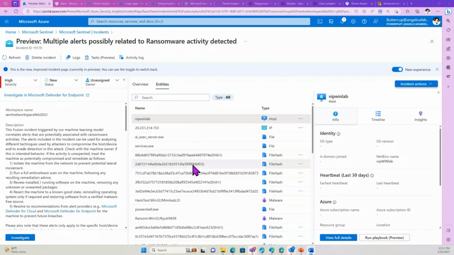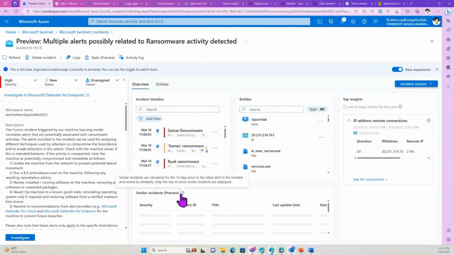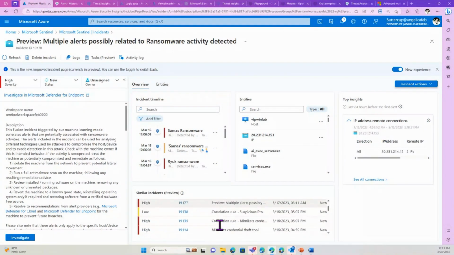Oh, the other area is here, similar incidents. This is another thing that is in preview as well, which I think is super useful. And in my case, I don't close any of these incidents.